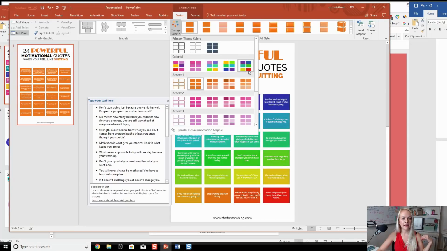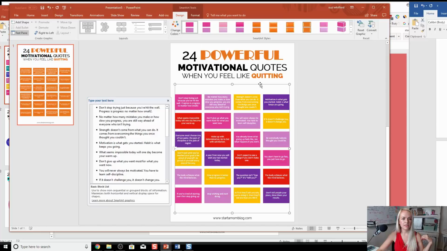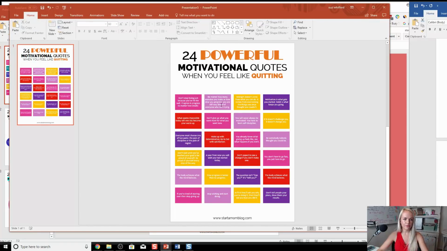So it automatically chooses pretty colors for you. So that's going to pop. When you see something like this on somebody's blog or on Pinterest, you're going to be interested in at least seeing what it is, because it's really pretty, it's organized, it's colorful, and you're going to want to download it.